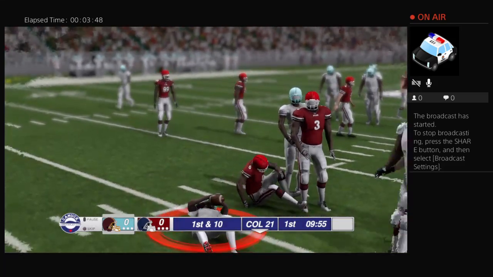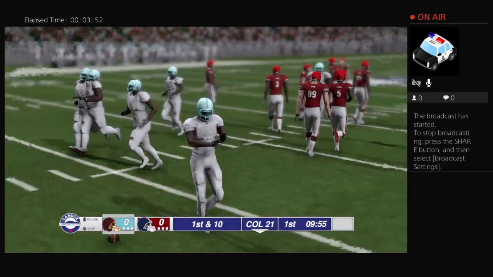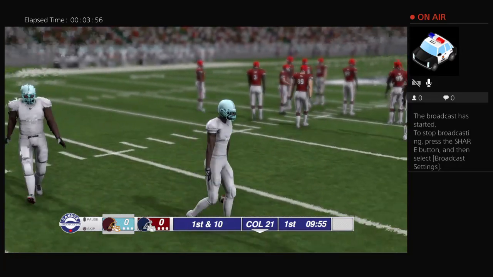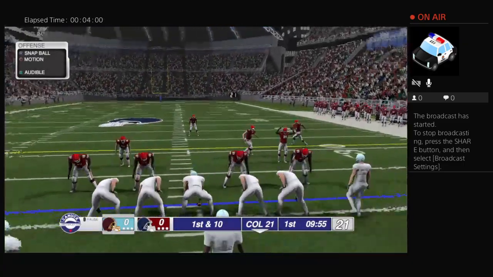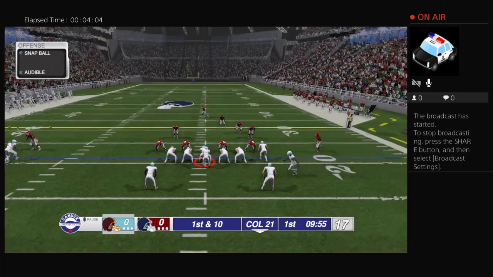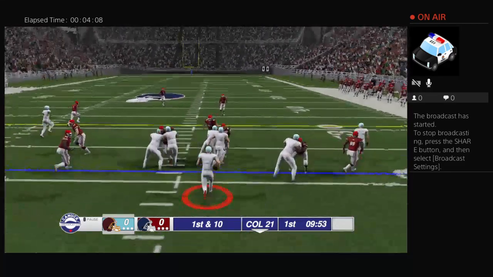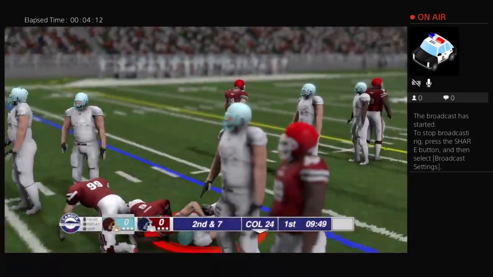So after the kick return, it is 1st and 10 for the Columbia Kings. We have 1st and 10. It's a different presentation than Madden, that's for sure. Motion goes, there's a handoff to the running back. He's turning around and running backwards. Gets by one, picks up 3 yards.